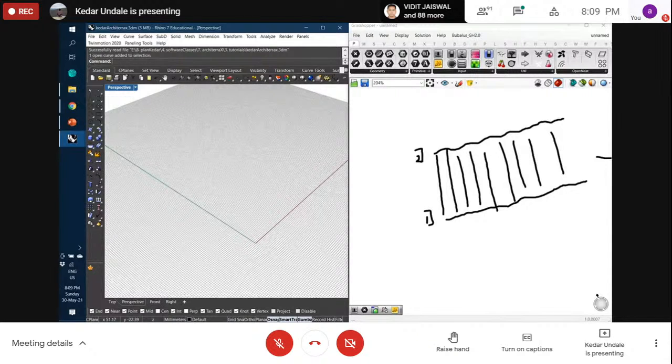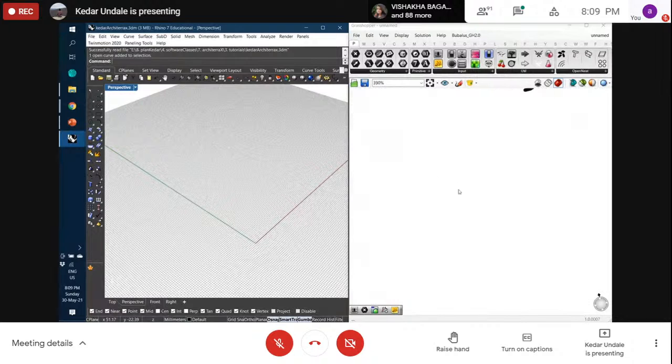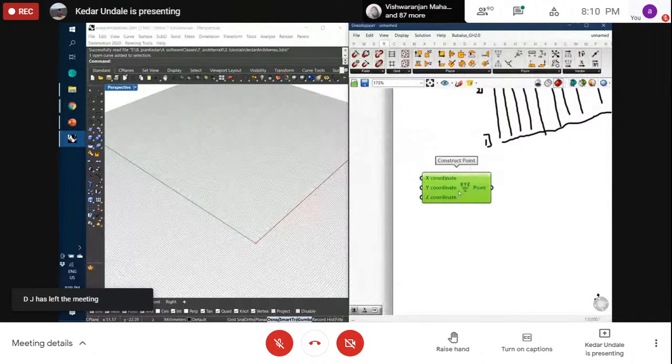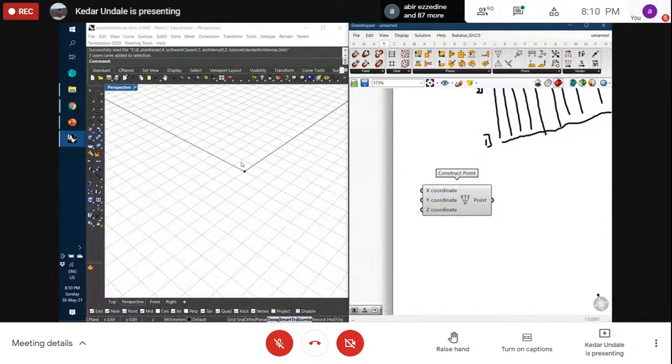Okay. So we'll just create a point. Always remember, when you're working in Grasshopper, you work with the most basic thing, which is a point. Then you work with curves, then you make a surface, then you make a solid, and then you get the final output. So we make a point. We go to Vector, Point, and we say Construct Point. Now we have the point inside of Rhino as well.